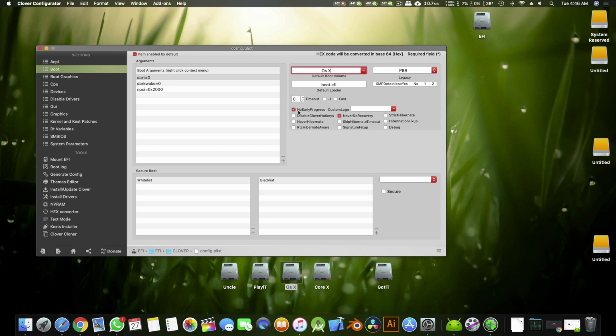The other thing is you have to click no early progress. This will hide all the details that show up on Clover before Clover itself loads, which is a couple of random lines, mostly showing APFS and different stuff. You have to select never hibernate and skip hibernate timeout. If you're using hibernation, that's the other case. But as far as I know, 99% of Hackintoshers don't use hibernation. Instead, they prefer using the sleep function. If you use hibernation, that's a completely different thing. But if you're not using hibernation, I would really recommend you click never hibernate and skip hibernate timeout.